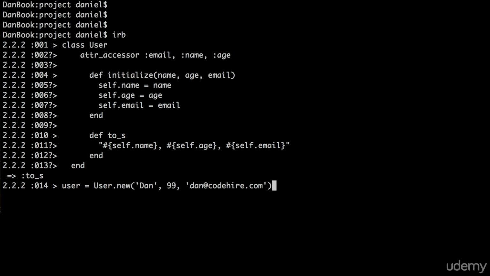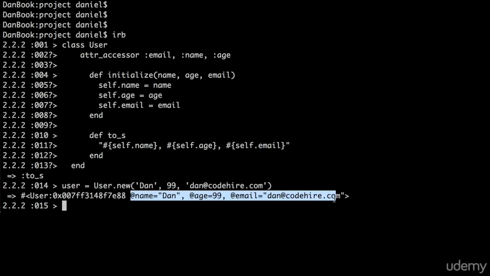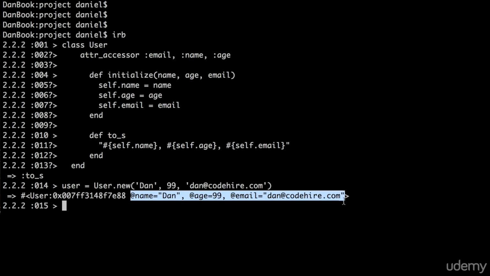When I hit enter, IRB is actually going to call inspect on the user. Notice now that we've got this same number at the beginning of the class, but you also can see now the instance variables. This is the default behavior for inspect. If we were to override the inspect method, in other words, create our own inspect method on our object, we can change the way that IRB displays the information back to us.